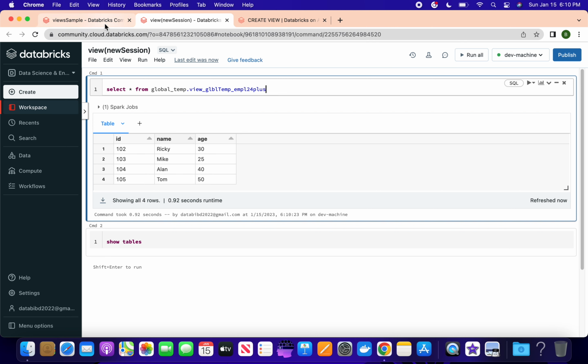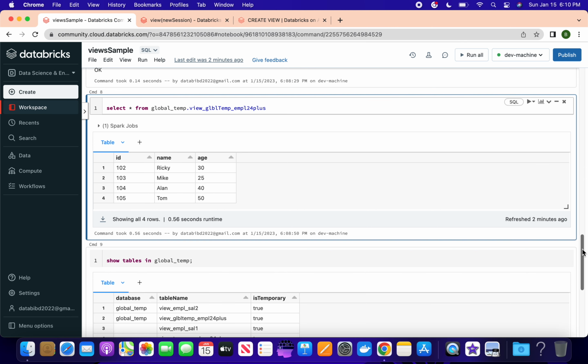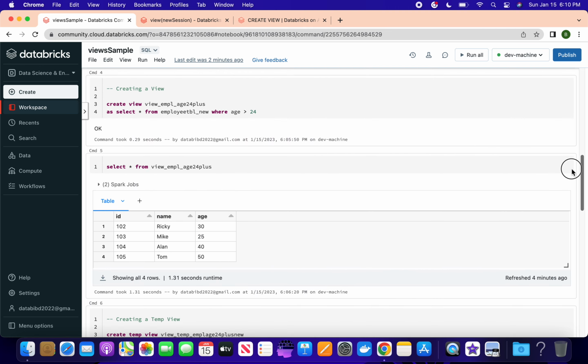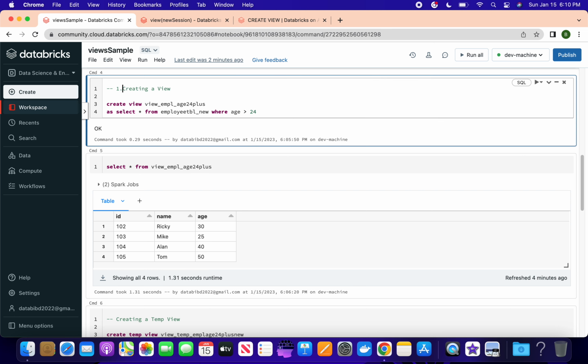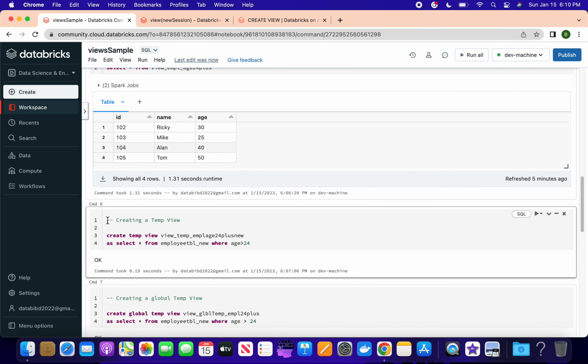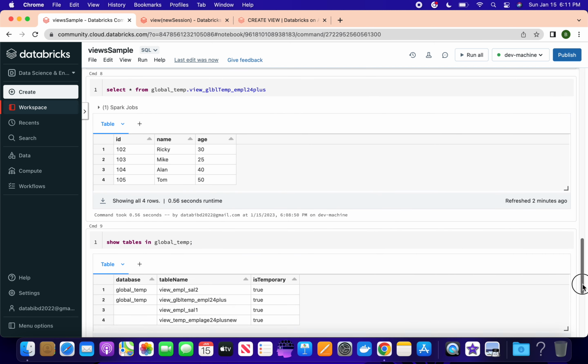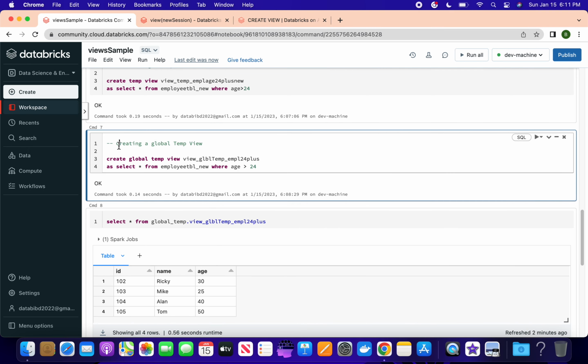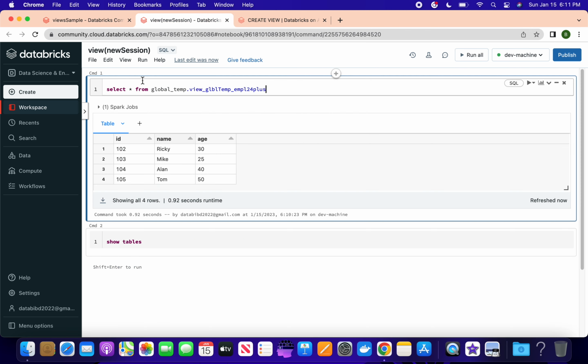So these are the three kinds of views. First, we have the normal view. Second, you create a temporary view. Third, you create a global view, which you can access from another session.